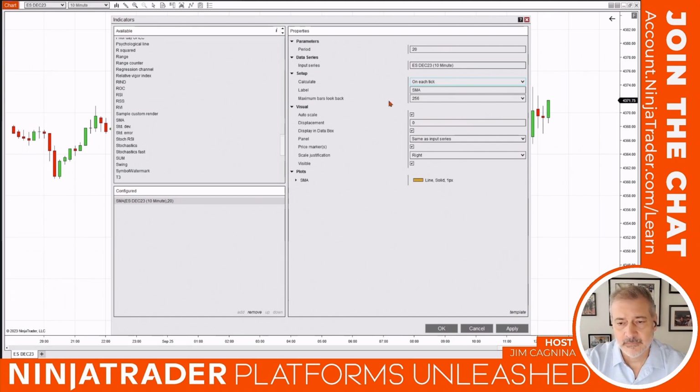Maximum bars look back for this case is fine. 256, I believe, is plenty. We're only asking for 20, but we want to see a line, right? And then under visual, you could change all of your visual inputs. Now, panel is important. Panel here says same as input series, right? When you think about that, we're going to add this moving average on top of the existing candle chart instead of in its own new pane. I'll show you how to do a new pane in a minute, but let's start simple, and we'll keep it in the same input series, which means the same panel. We only have one panel right now.